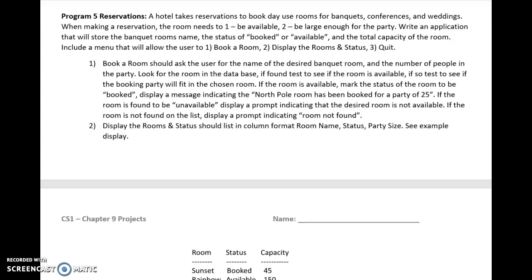The reservations program. A hotel takes reservations to book day use rooms for banquets, conferences, and weddings. When making a reservation, the room needs to 1, be available, and 2, be large enough for the party.